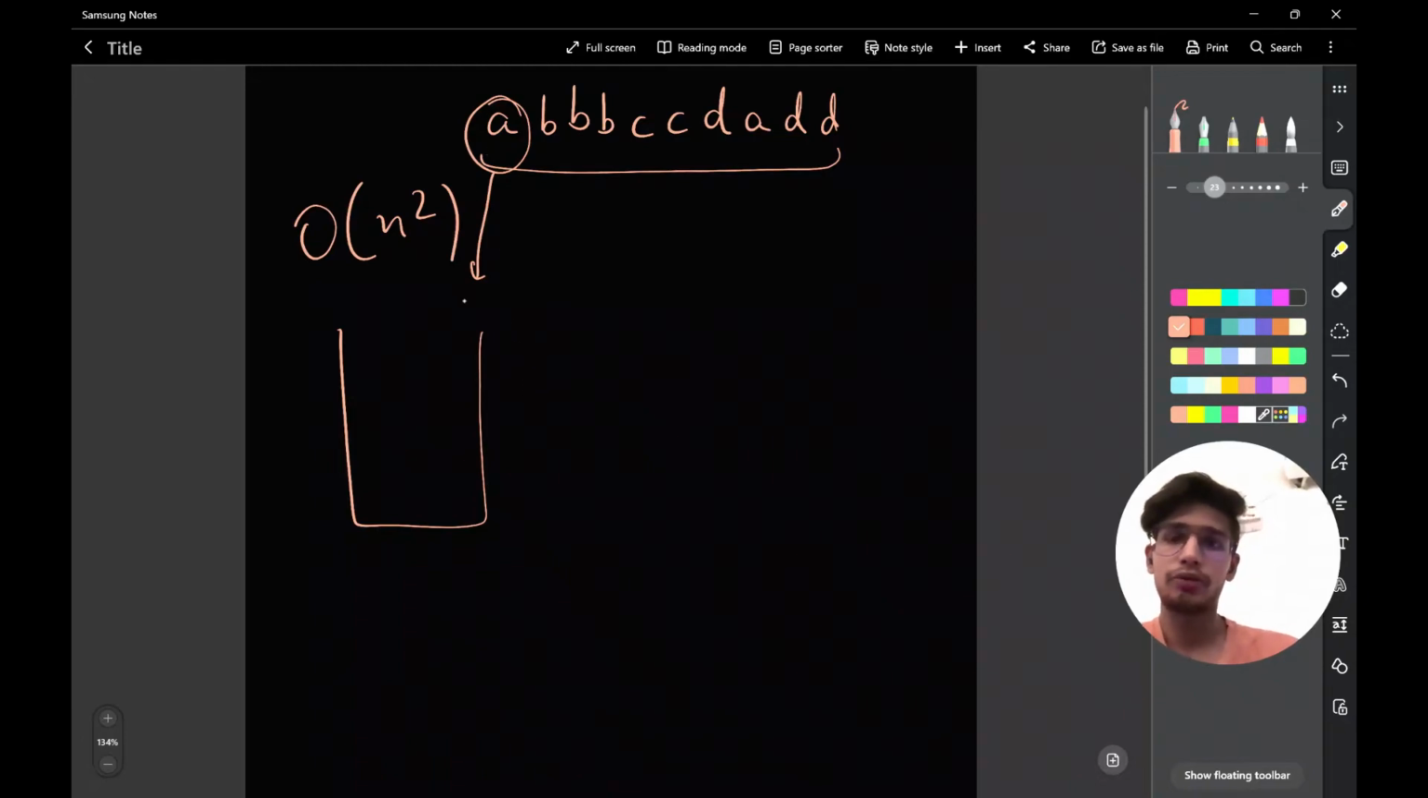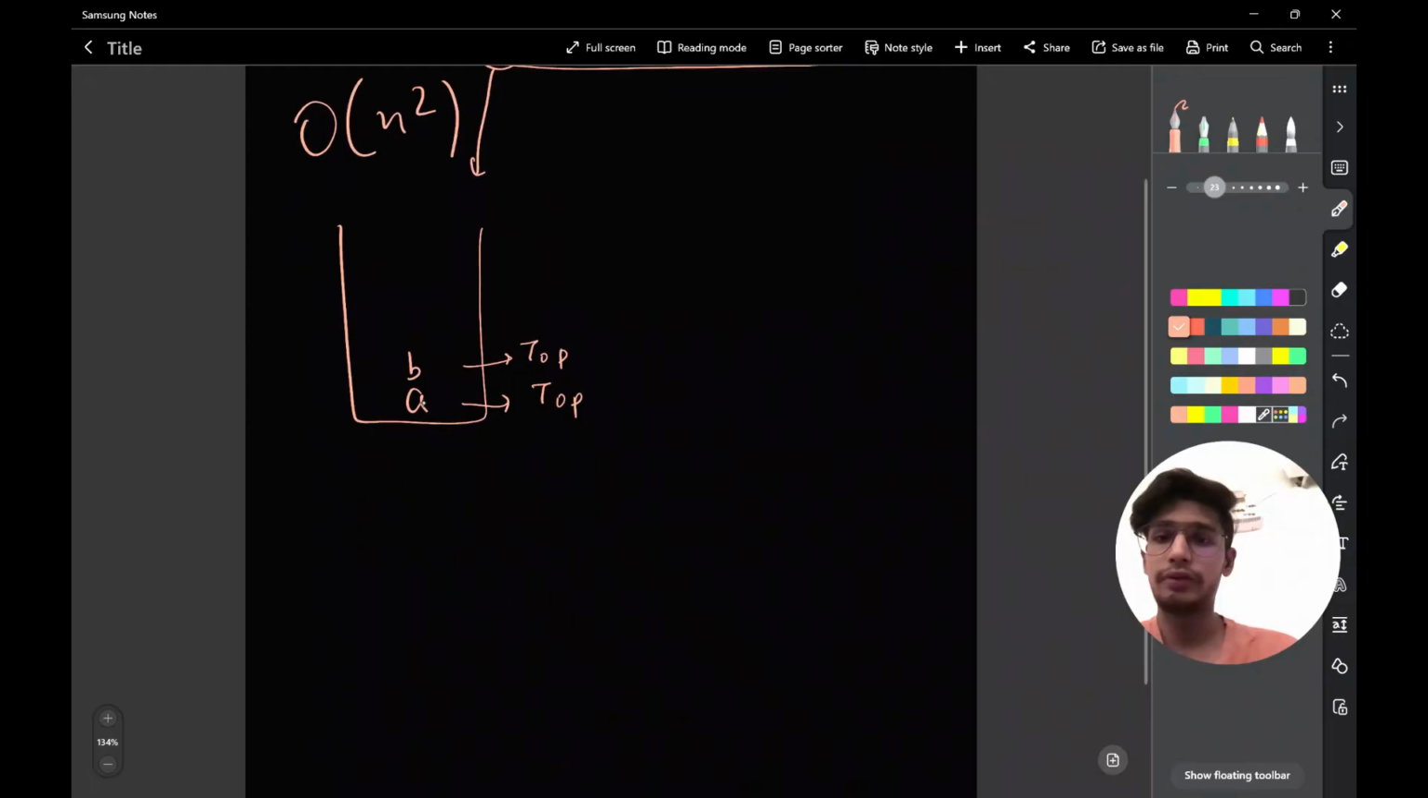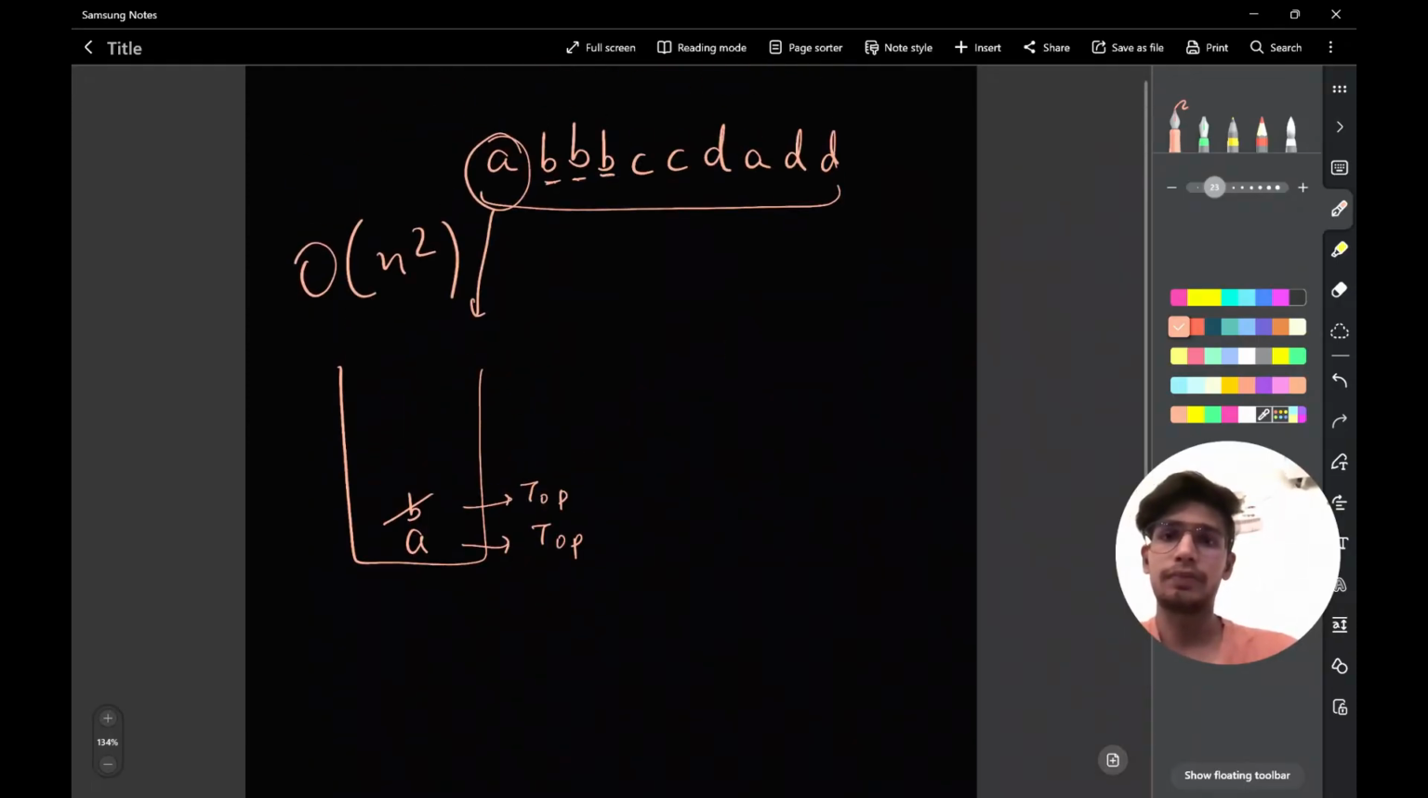First time we put a in the stack. A becomes top. Next one is b. Is b equal to top? No, let's put b to the stack. B becomes top. Now next is also b. Is b equal to the top? Yes. So we will pop from the stack and go to the next one. Now top has become a. Are they equal? No. So put b back to the stack.